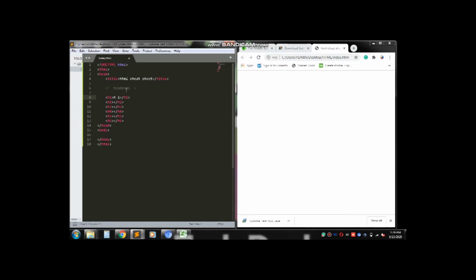Now I'll put text in between the tags. You can put anything, but for now I'm putting h1, h2, h3, h4, h5 and h6 too. Okay, remove the space. Save that, then reload, and there you go. H1 is the biggest and H6 is the smallest.